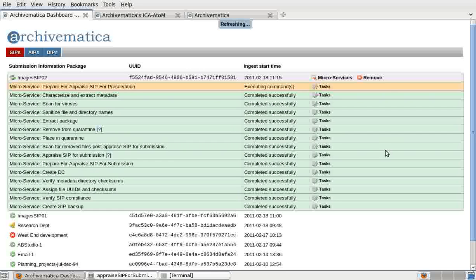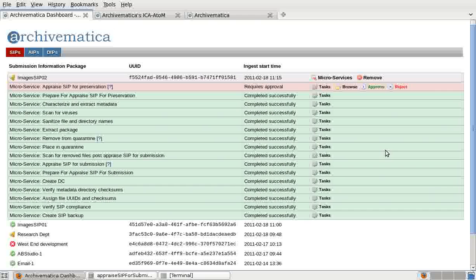So characterization and metadata extraction are complete, and now we're at our appraise SIP for preservation point. If we look at our help text, it says appraise SIP for preservation, delete any files not accepted for preservation, delete any zipped or otherwise packaged files. In the future, this appraisal step will be assisted by a summary of technical information extracted from FITS. Right now, we're just going to click Approve to move the SIP through further processing.